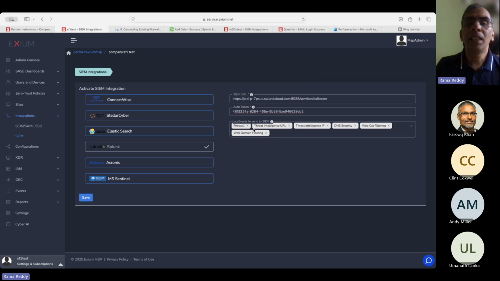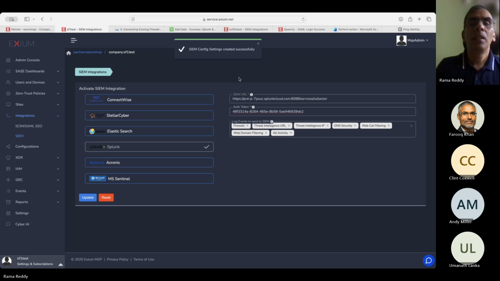These are the different log events I'm going to send: the firewall, threat intelligence URLs, threat intelligence IPs, DNS security, web category filtering, and web domain filtering. There is also an option to send all activity, so not only threats but any type of activity in this particular workspace will be sent to my Splunk. I'm going to save it here. That's all, the integration part is done.